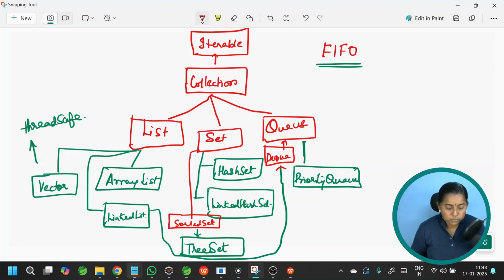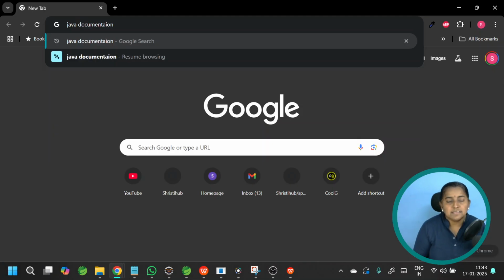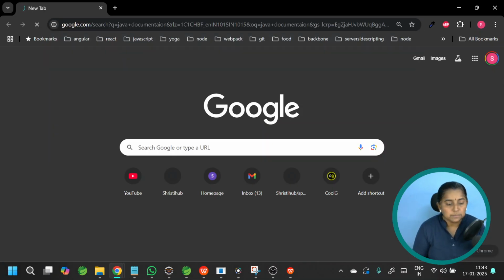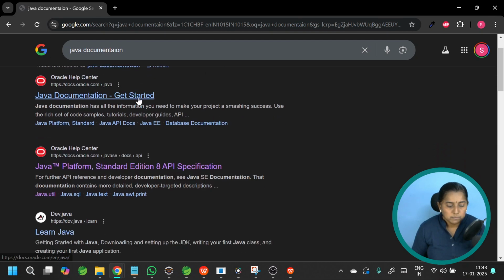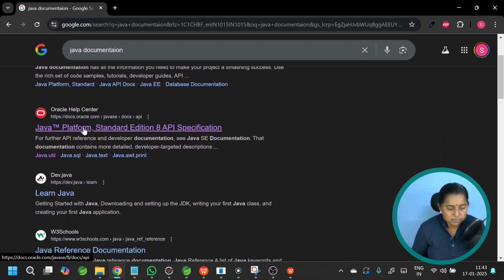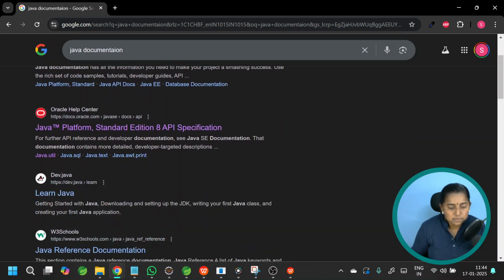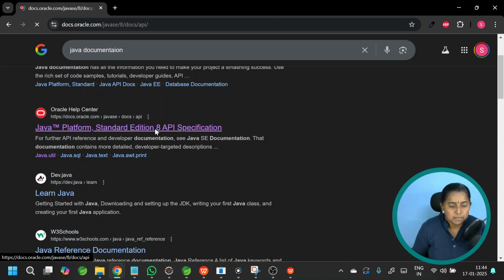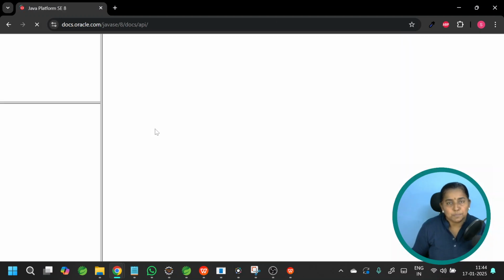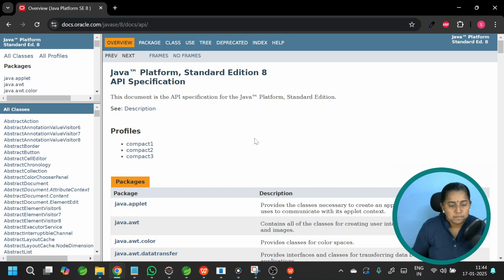Now let me open the browser. Just type Java documentation. Select the search result which shows Java Platform Standard Edition 8 API. So we are going to see the spec. This is the window. Whatever you are seeing on your left hand side top is all the packages that are available in Java spec.